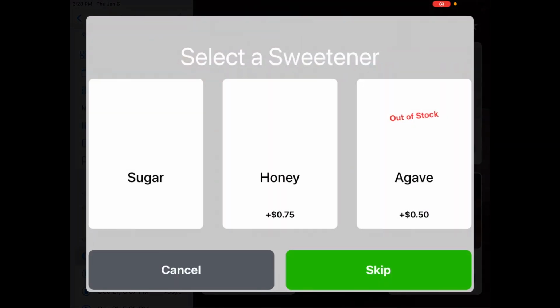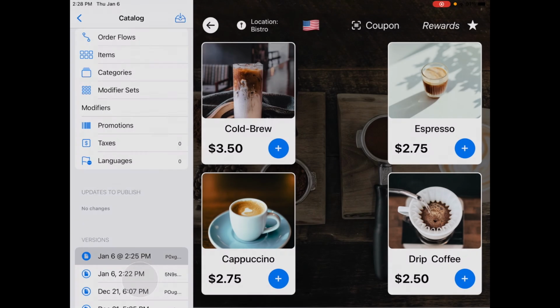So those three settings, required, min, and max, are super important for how your modifier set shows up to your customer, and the logic that's driving it makes the order process super simple for your customers, really easy to get through and order. So that's how you edit a modifier set on the Flash Order platform.